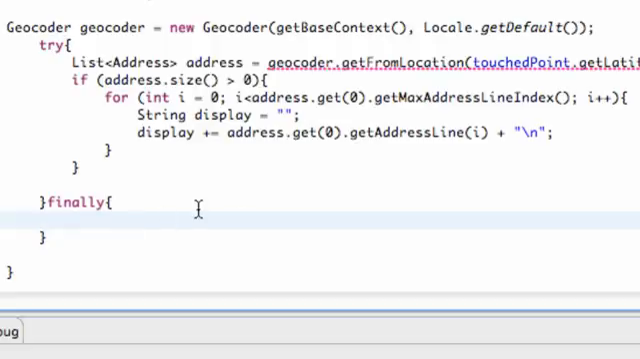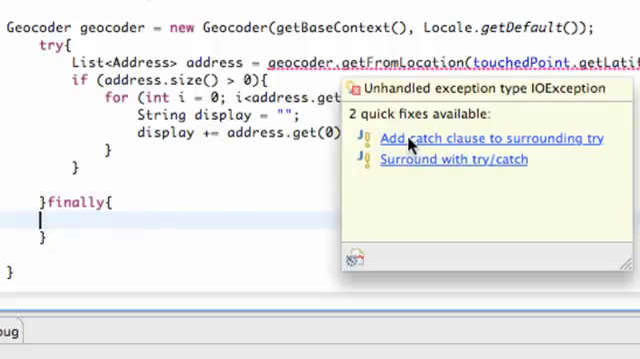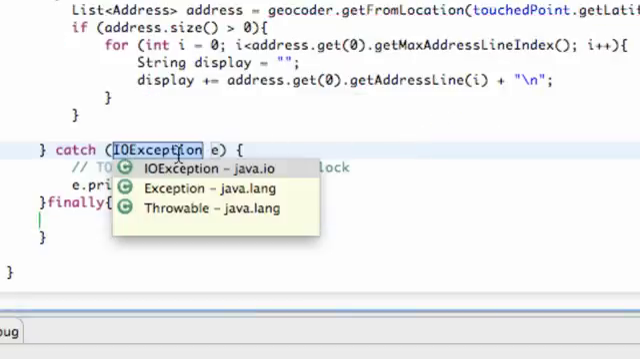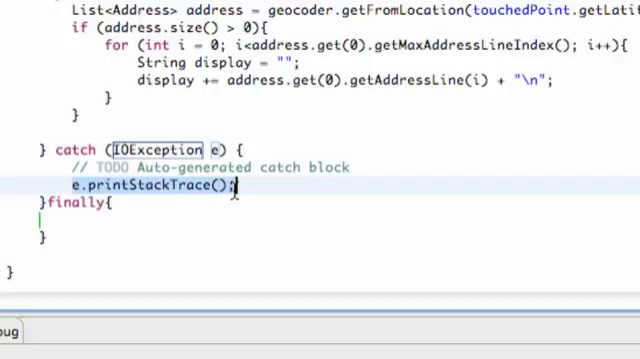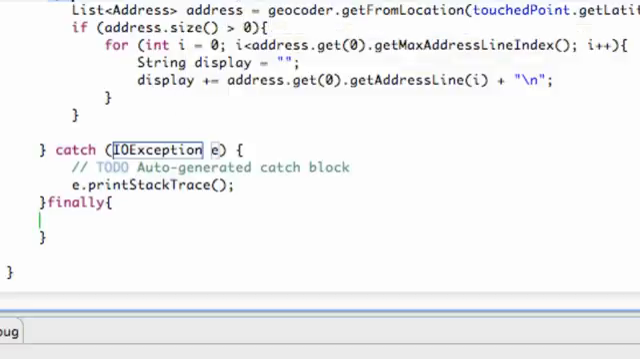So once we add that finally, we see we get an error here, so we actually need to catch some kind of exception. So we're just going to say add catch clause to our parameter, and it's an input output exception that we're going to catch. So it sets it up for us. We need to have that specific catch because that's what we're trying here. And now when we run our application, let's hope everything works.